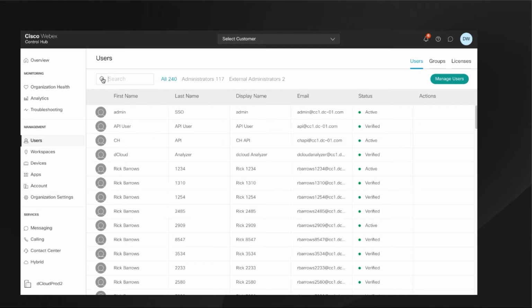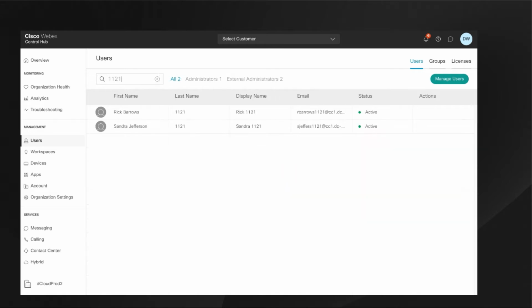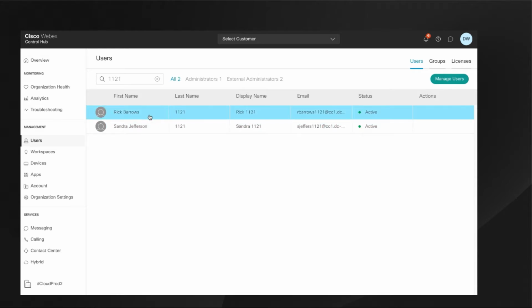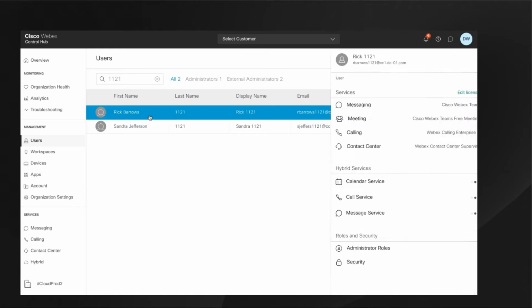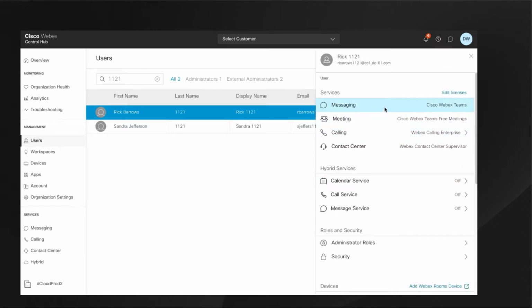If I want to search on the users that are specific to my demonstration, I can just put in my demonstration code, and it comes up with the agent and the supervisor defined in my system. And I can click on either one of these to show how they've been configured. In this case, seeing that they've been configured for Webex Teams, meetings, calling, and that Rick Barrows is set up as a contact center supervisor.